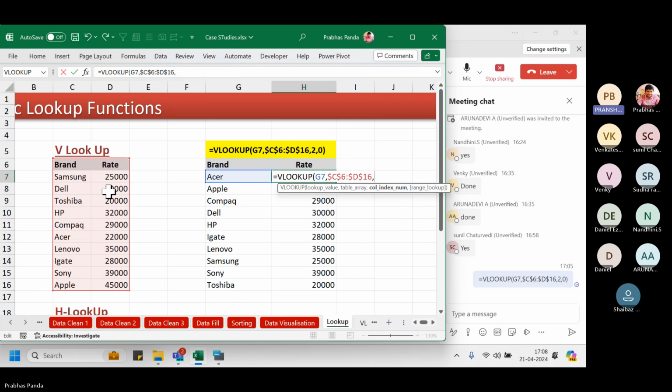Okay. Let's say, for example, if we want to do a comparison for these brands only, and let's say in the other table for Samsung, instead of 25,000, it is 24,000. Then in that case, we want to display a message like it is a mismatch, for those rows only wherever the values are not exactly matching. So do we need to tweak this formula?